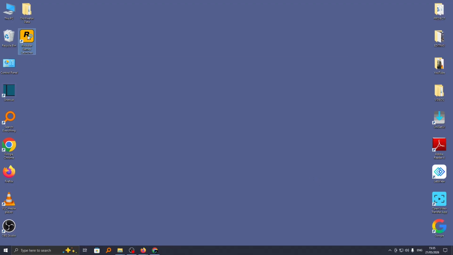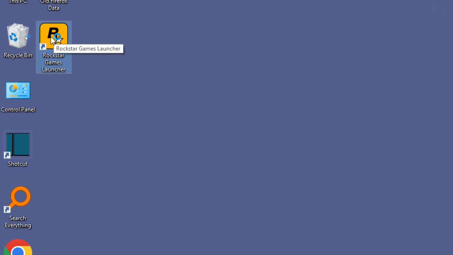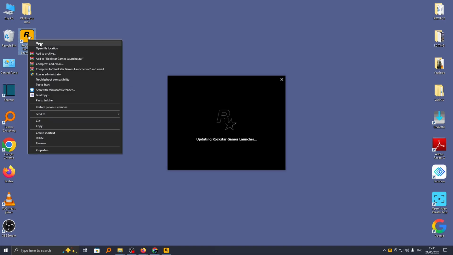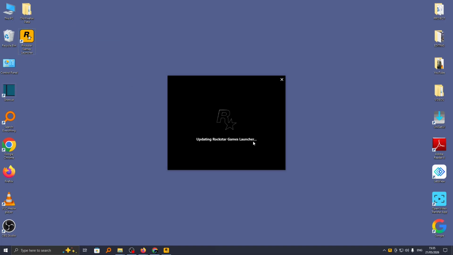Now from here, go ahead and launch the game by just double clicking on it, or you can right click on it and click on open to launch the game. And here we go, our game is being updated and launched. So that's how you can install Rockstar Games on your Windows computer.